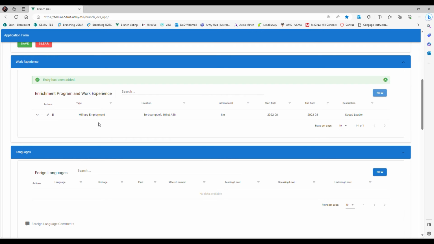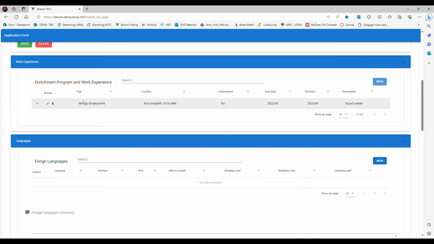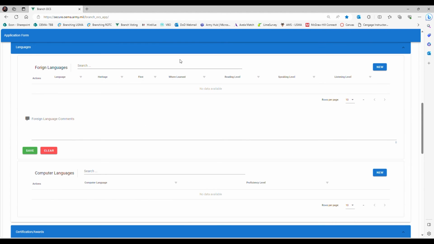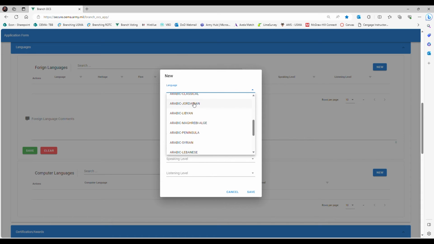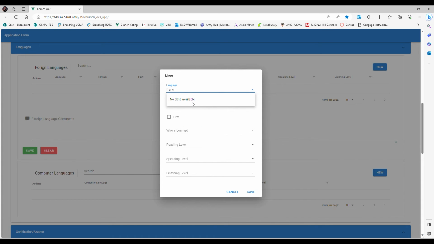Okay, so we're going to go through and put in all of our military positions and civilian positions prior to joining the military, if applicable. If you speak a foreign language, you'll put that in here in languages. So you can select your language. Let's say that I am a French speaker.